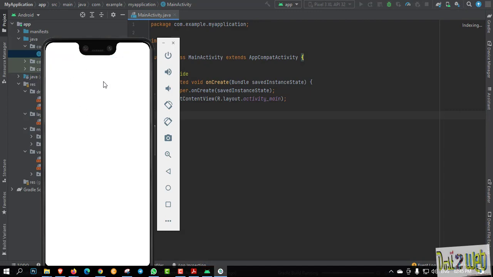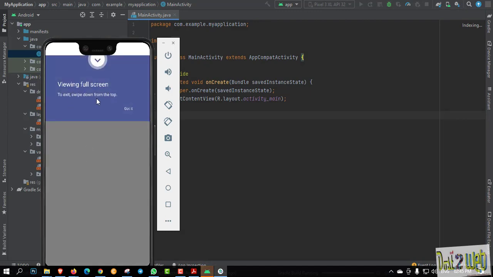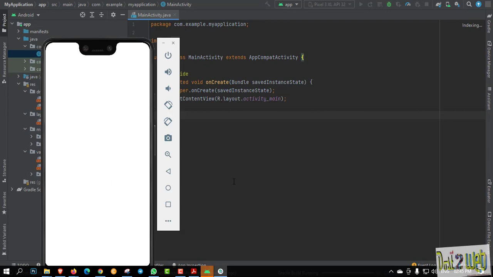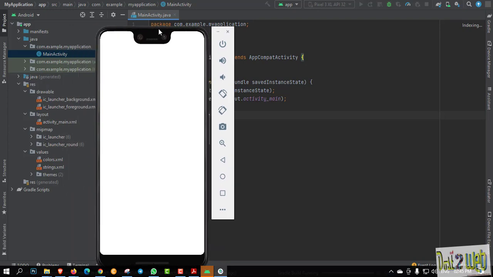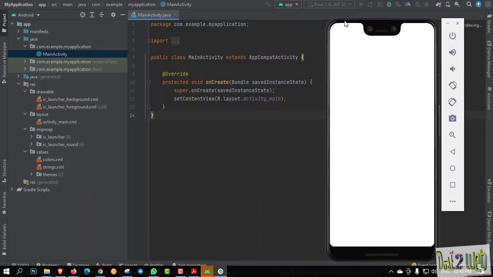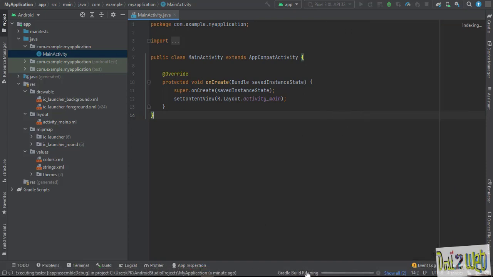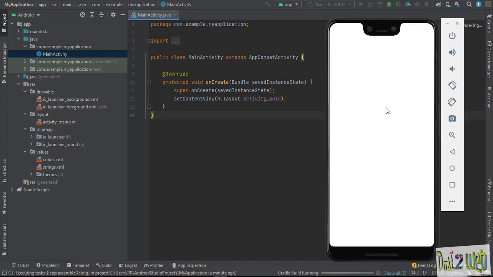You can see that it is automatically coming in full screen. We don't have any activity, so just wait for a few more minutes. You can see at the bottom this Gradle is still building. This means it is creating the package to execute the APK file, and you can see the output on this mobile device.